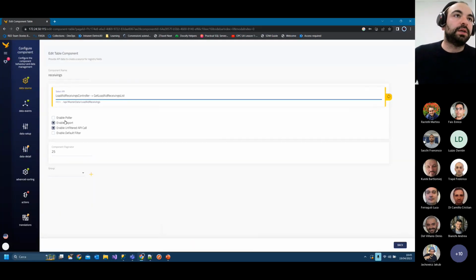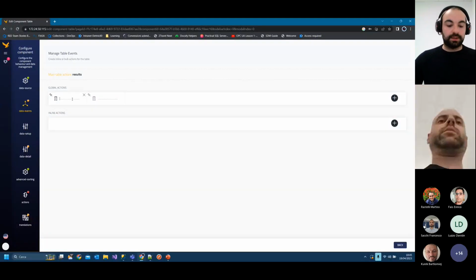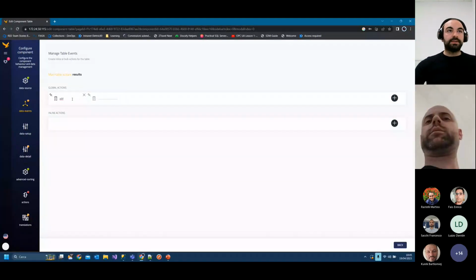So I go on. Maybe here I deselect unfiltered API and I deselect default filter because I don't need it. Here I will create a new group, so receiving. In data events we have, okay, I have to talk about this. We have two global actions. We have add and delete bulks. So I go with plus and I will write add and delete bulk.